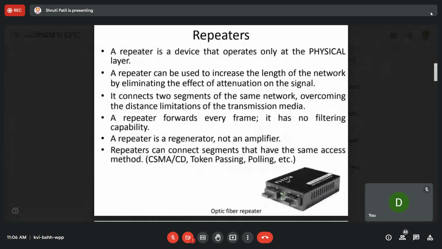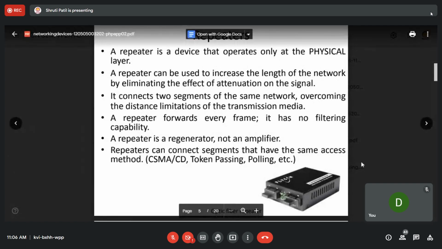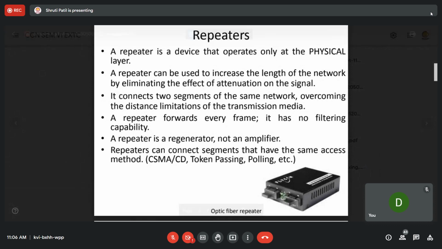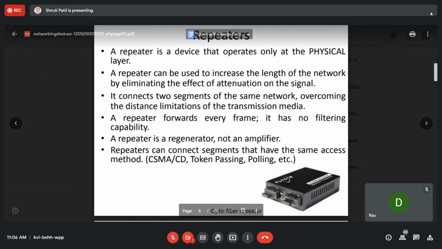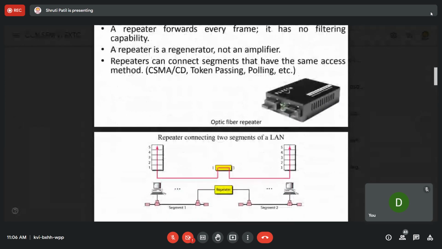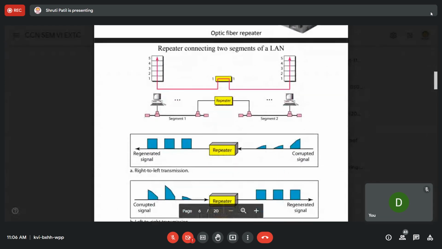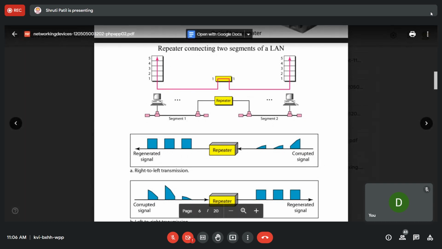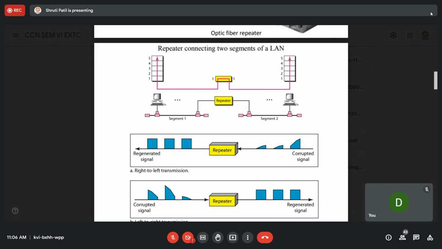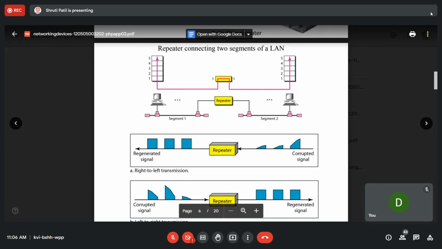Data link layer is actually divided into LLC, that is logical link control, and MAC layer, which is medium access control. तो ये सब चीजें जो MAC layer पे होती है, so they are going to connect the segments which are having the same access methods. This is a repeater. So ये जो corrected signal आएगा, repeater will be regenerating and transmitting the data. So this is segment 1 and this is segment 2. So repeater is going to connect them.